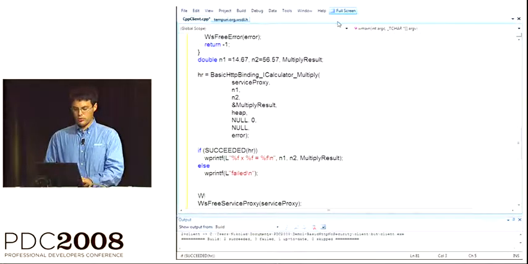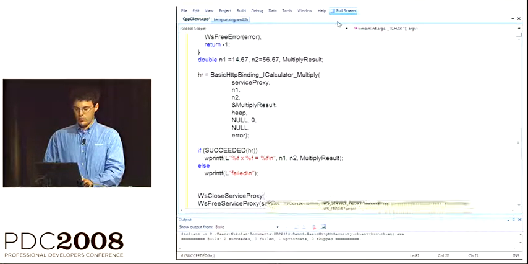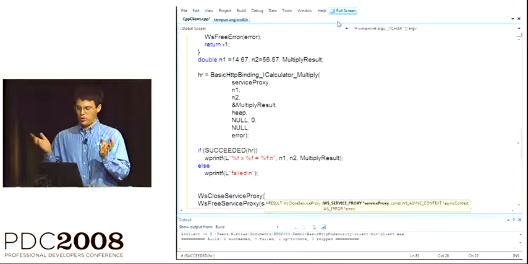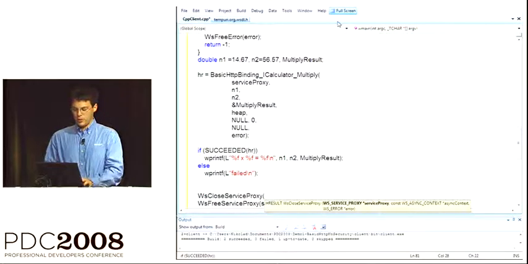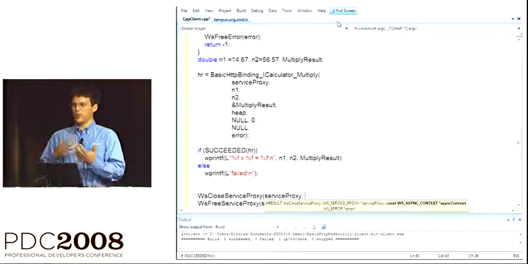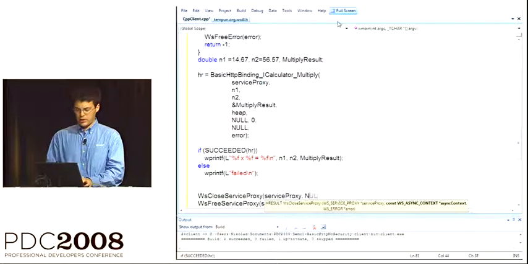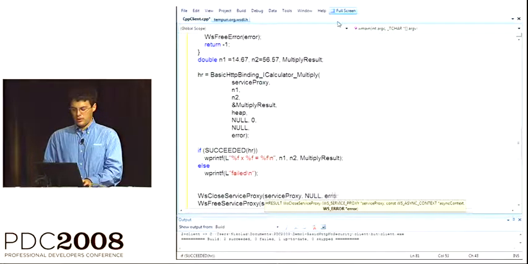So we just need to close the service proxy because we opened it. On an HTTP channel, it will always close. On a TCP channel, it can be waiting for some last transactions. That's why, in addition to the service proxy, you pass in an asynchronous context, meaning that if you implemented the callback and want to wait for it to close the service proxy. But in this case, I'm not.